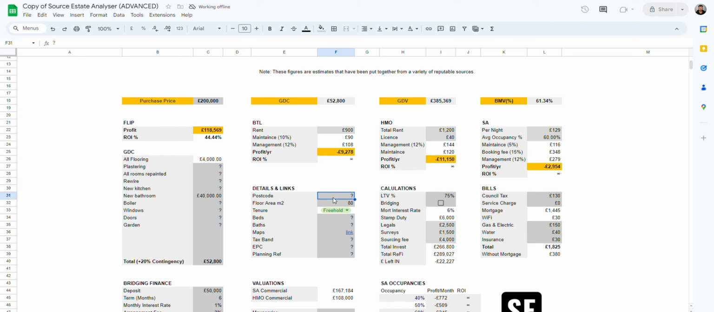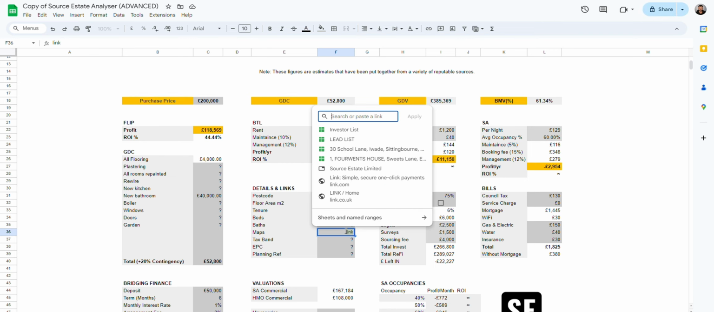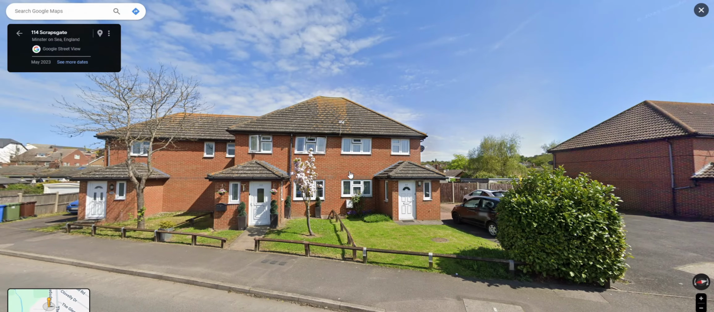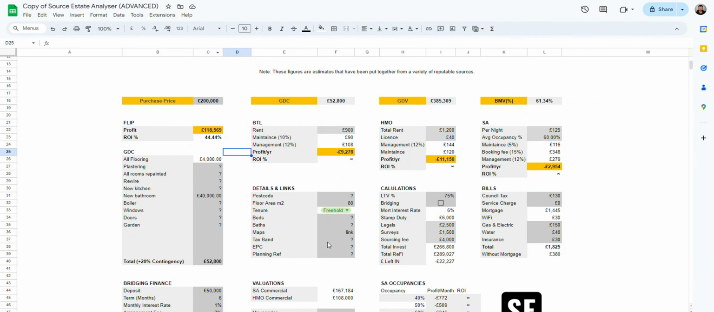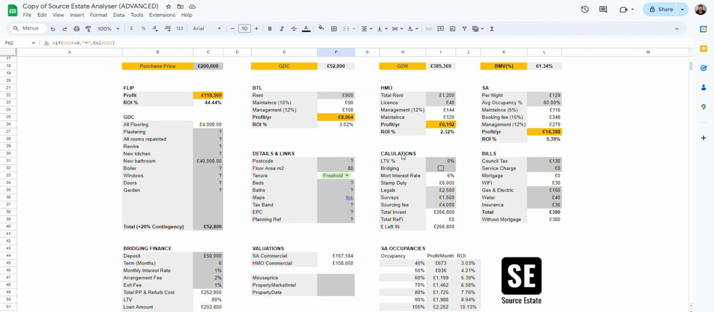So you can put the postcode here, the square meterage of the property, how many beds, bathrooms, links to the Google map. The way I like to do this is put the word link in. So you type link, and then you select it all, and then you paste in the link to the street view of the map. So let's say this is the property, you point the camera at the property, you go into the URL, you copy that, and now you hyperlink that text. And you do the same thing for the tax band, the EPC, and the planning reference if it has planning for an extension.